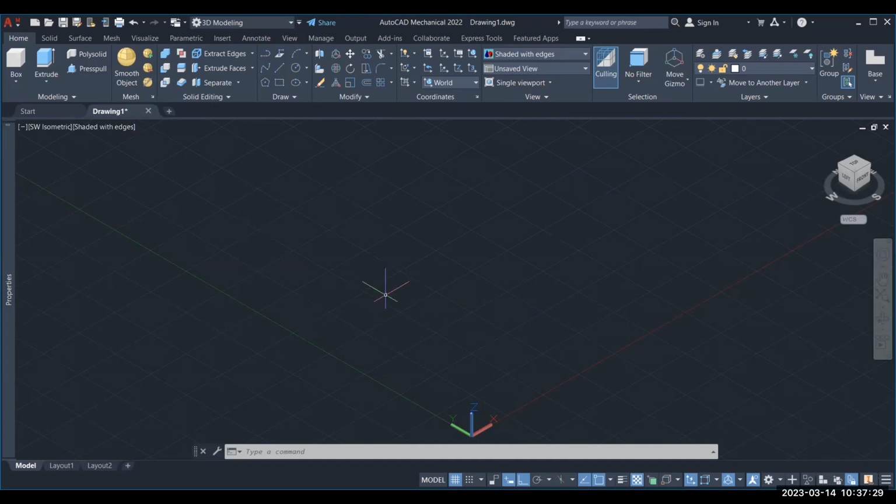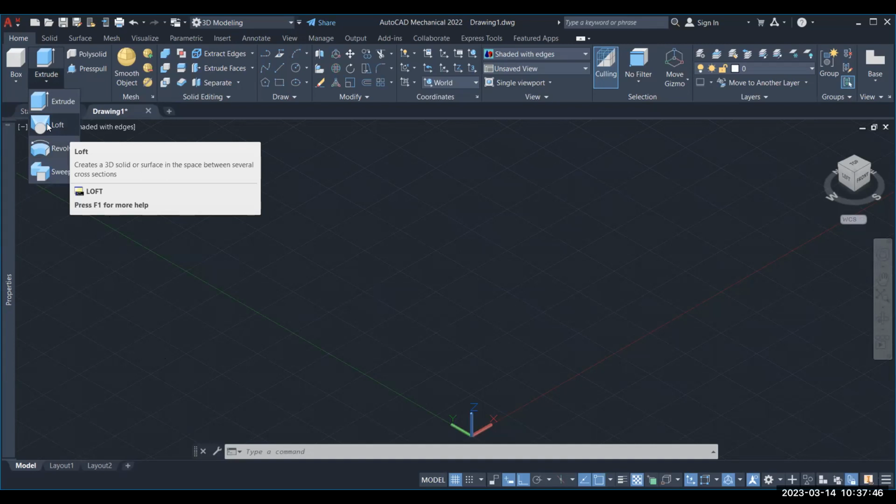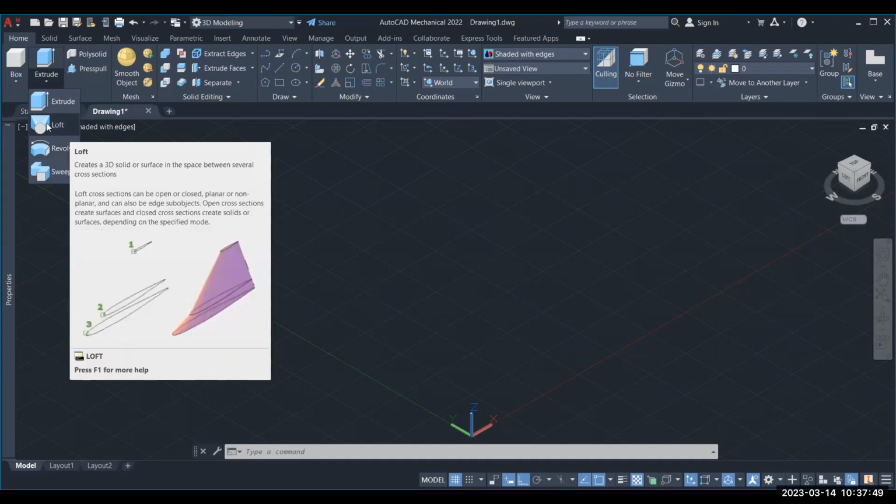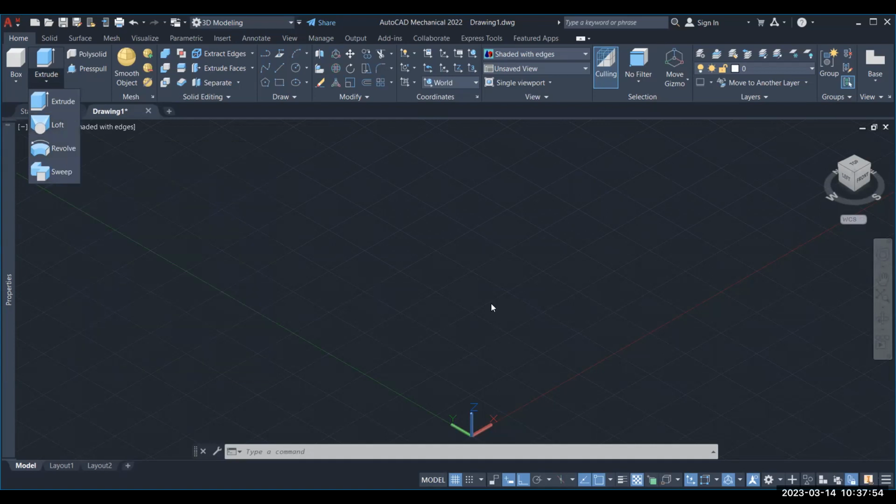So now I'm going to show another three commands, that is loft, revolve, sweep. Okay, loft, revolve, sweep. So first let me show loft. I think here itself it is clearly said, it creates a 3D solid or surface in the space between several cross sections. Means when you have different cross sections, through those cross sections, if you want to generate a solid, then you can use this particular loft command.